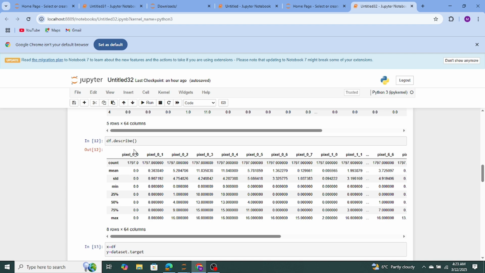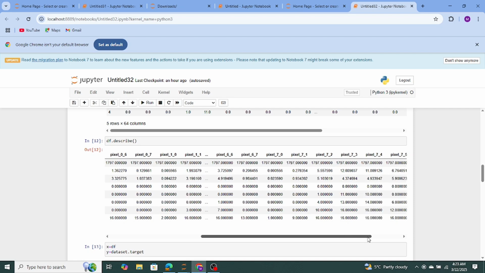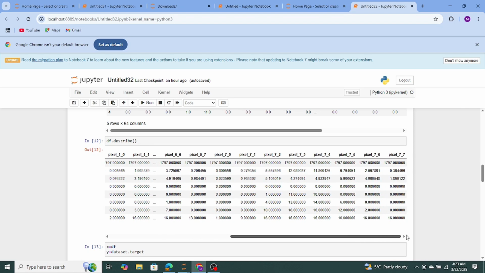And here we use describe to see what's in the data, what the numbers are. So here in the second column we have maximum value 8, minimum value 0, and so on. The maximum we can see is 16. This 16 is the maximum number we have seen so far, right?